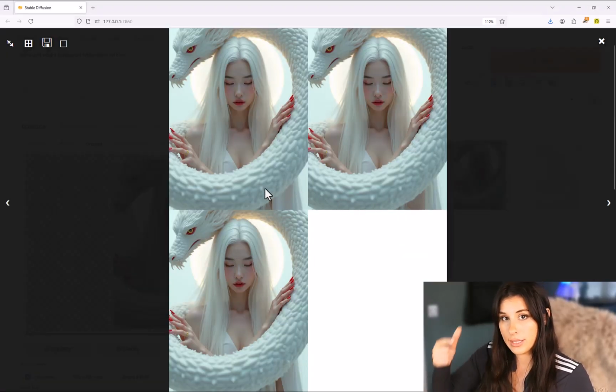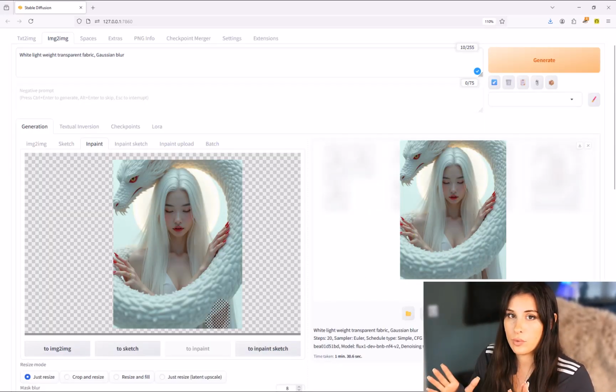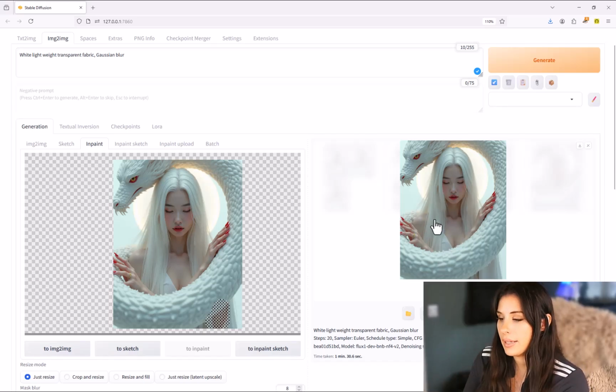You can go on and add more sections of inpainting. My advice is to do one section at a time. So once you're happy with one area, move on to the next. Okay, so once you're happy with your image, let's go ahead and upscale it.